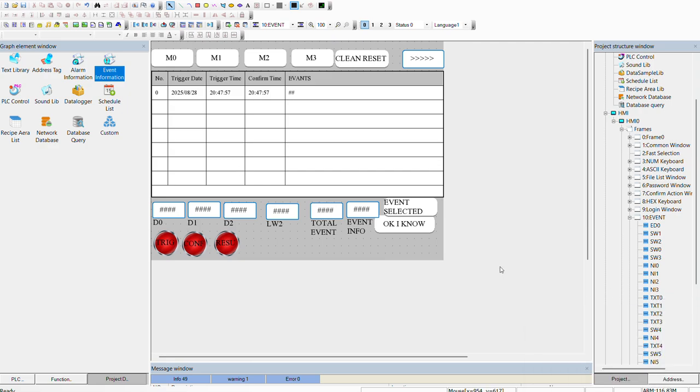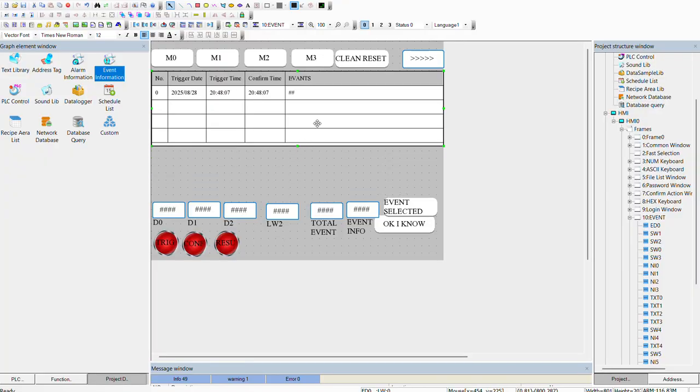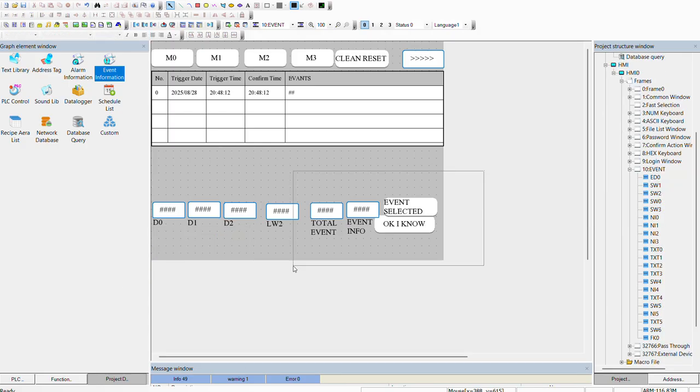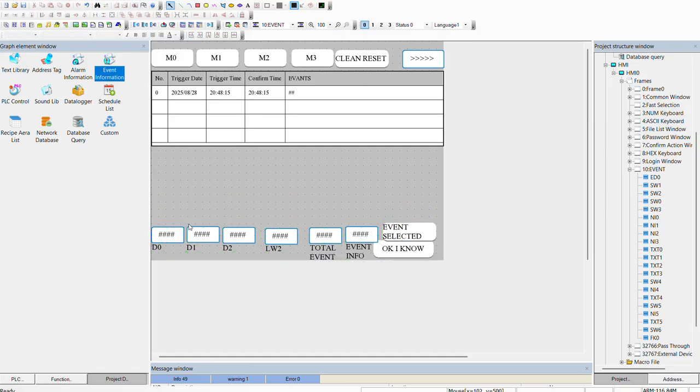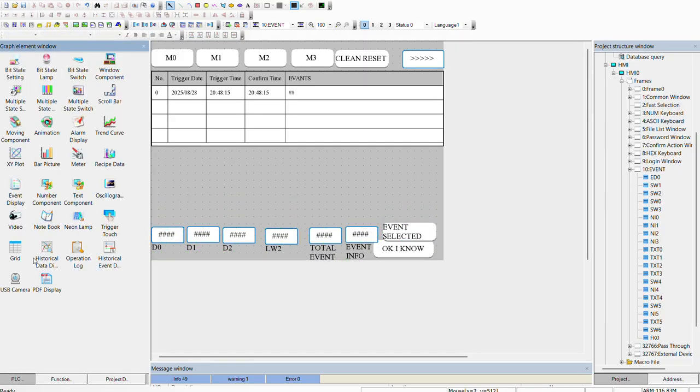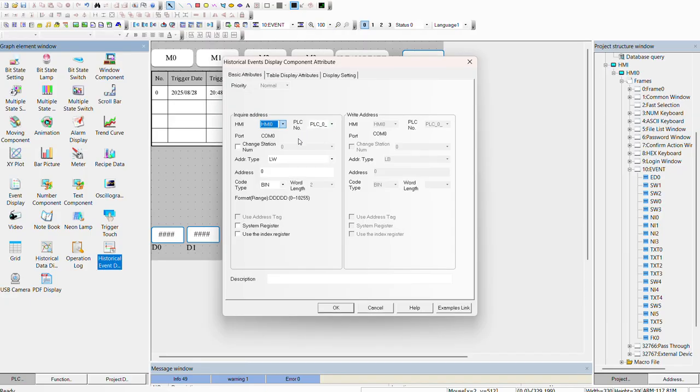So now this is also events, continuing events. We have another event. Also, we have event history display here. History event display, I add. Okay, no problem. Fine.